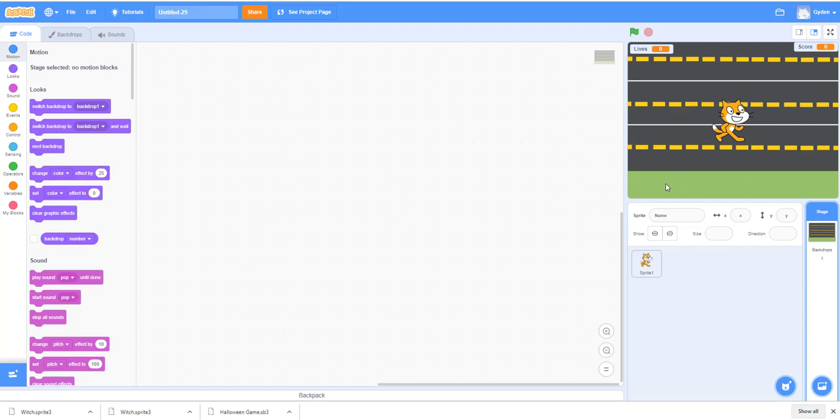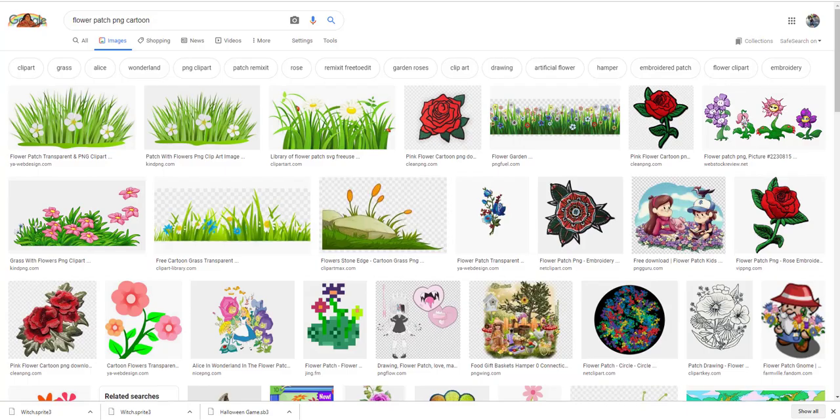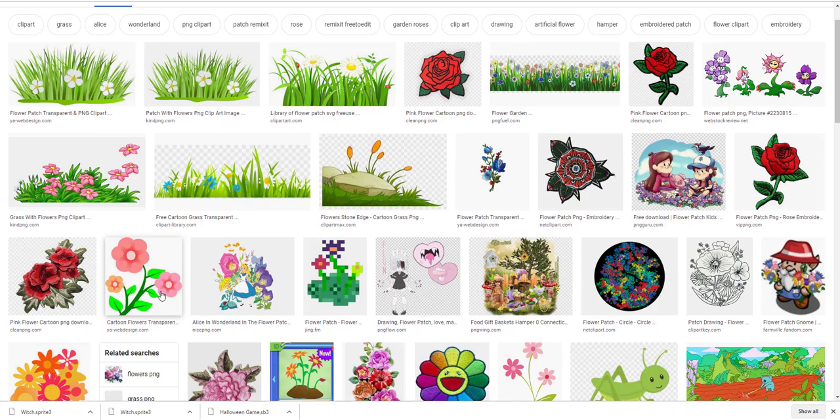What you can do is go to Google and search for flower patch PNG cartoon or something, and look for PNG art. Once you find the one that you like, you can download it and then just import it. If you find one that is not a PNG that you want to use, then you actually have to erase the background. I think I talked about last time how you would do it.